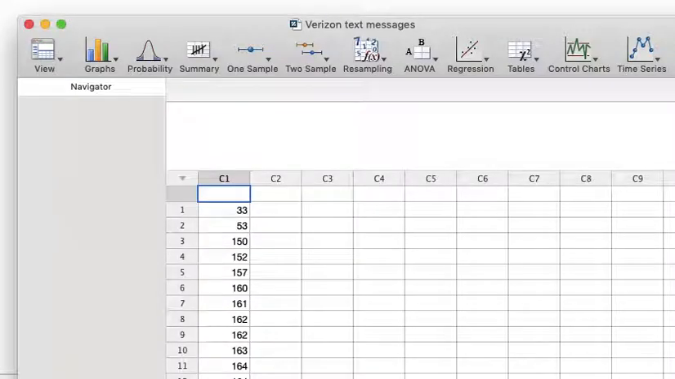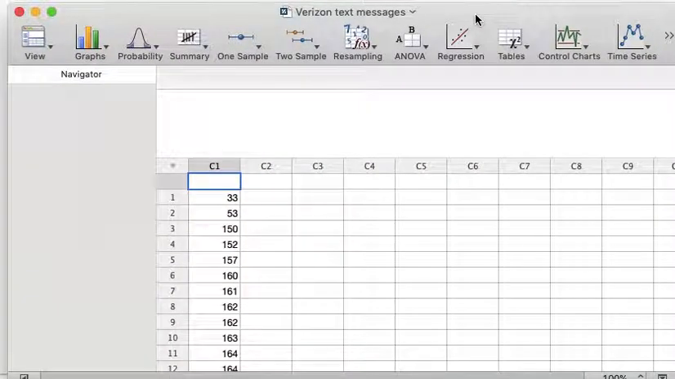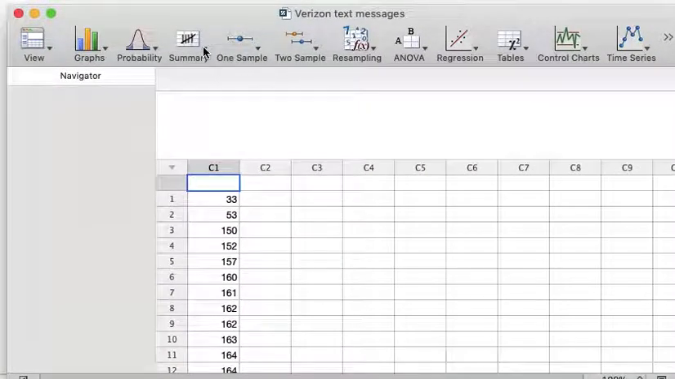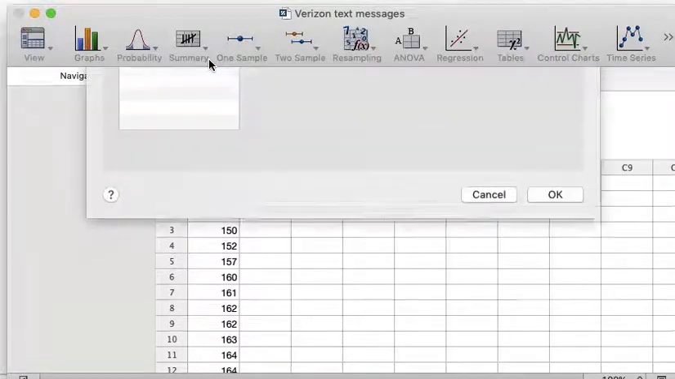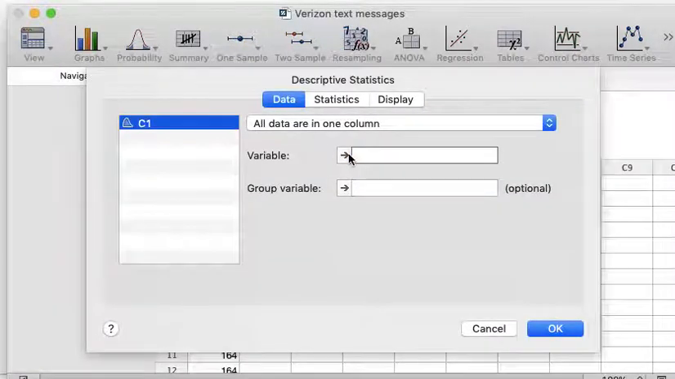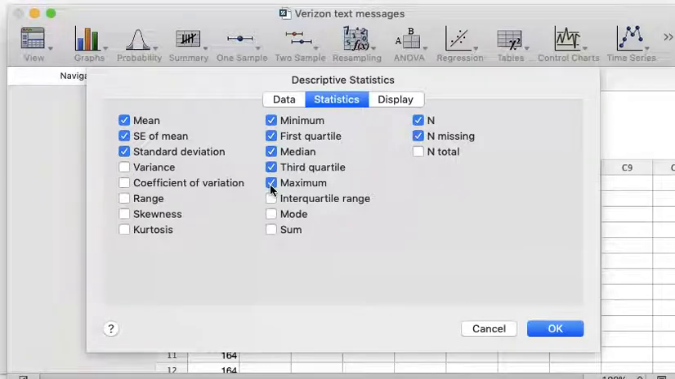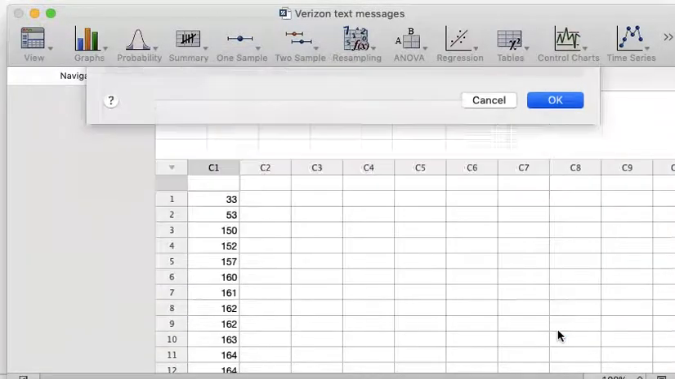So I've entered the data into a Minitab worksheet that you can find on Blackboard. And what I'm going to do is go to Summary, Descriptive Statistics. We're using column 1, and I want to calculate the interquartile range and the range. And I'm going to uncheck all of the rest of the boxes and click OK.